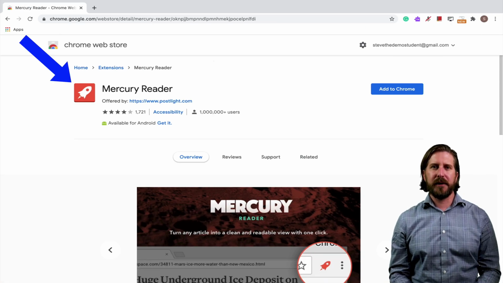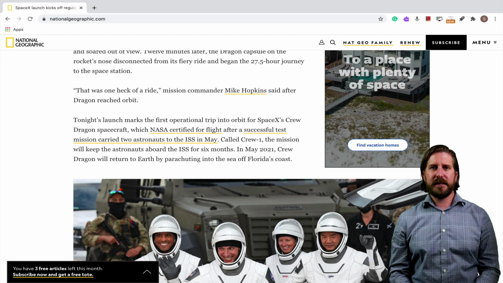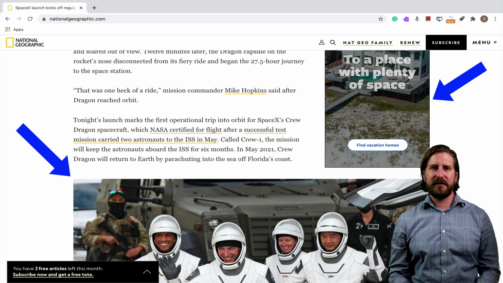The next extension, Mercury Reader, is also a reading accessibility tool. But rather than put a small window over the screen, what Mercury Reader will do is take away some of the distracting elements that might show up on a web page. So you can see over here on this National Geographic web page that there are lots of advertisements and images that might be distracting for students.